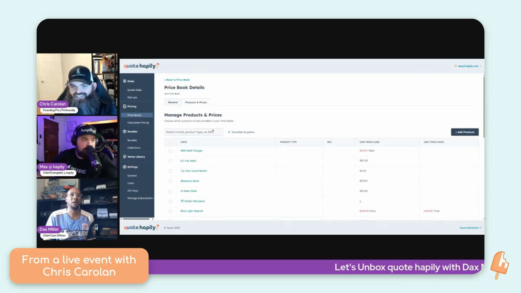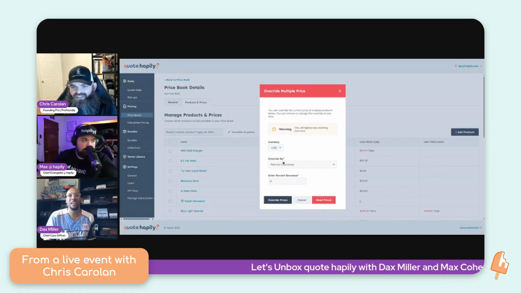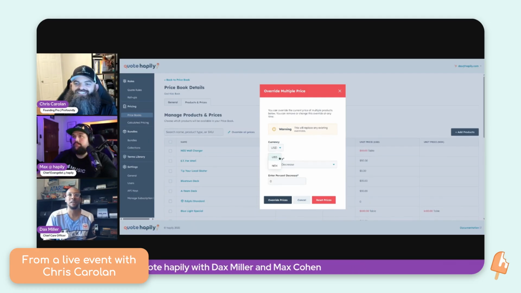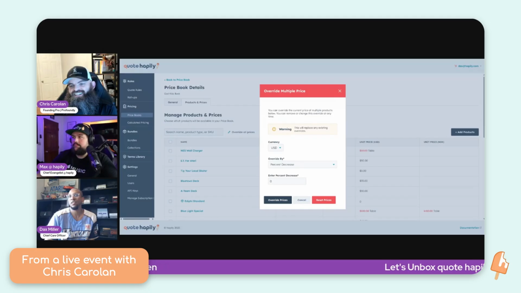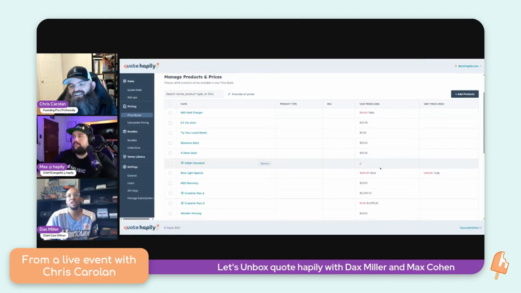This is it. It's all HubSpot products. You can override everything by percent, decrease, and increase. And that could be a different percent decrease and increase based upon the currency. So you can have a 5% discount in the EU, or you can have a 10% in the United States. So it's all different. Then you get to go into the granularity.